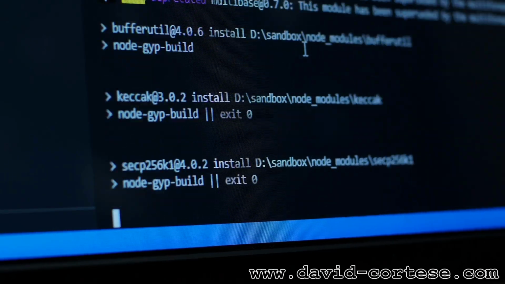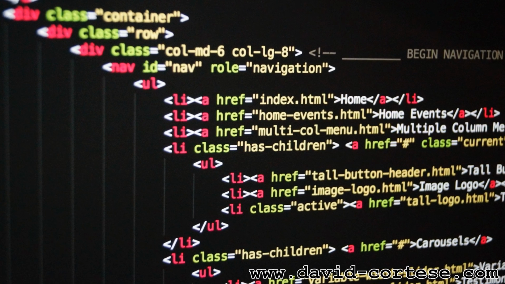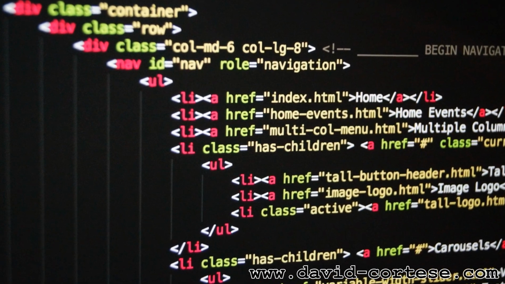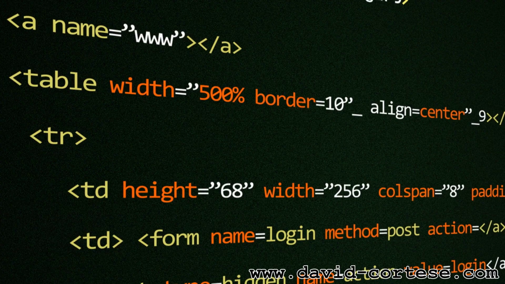Building the structure of your website. HTML is like the skeleton of a website. It tells the browser what to show on the page. HTML stands for Hypertext Markup Language. It uses tags to create elements. Think of tags like building blocks. Each block has a name.